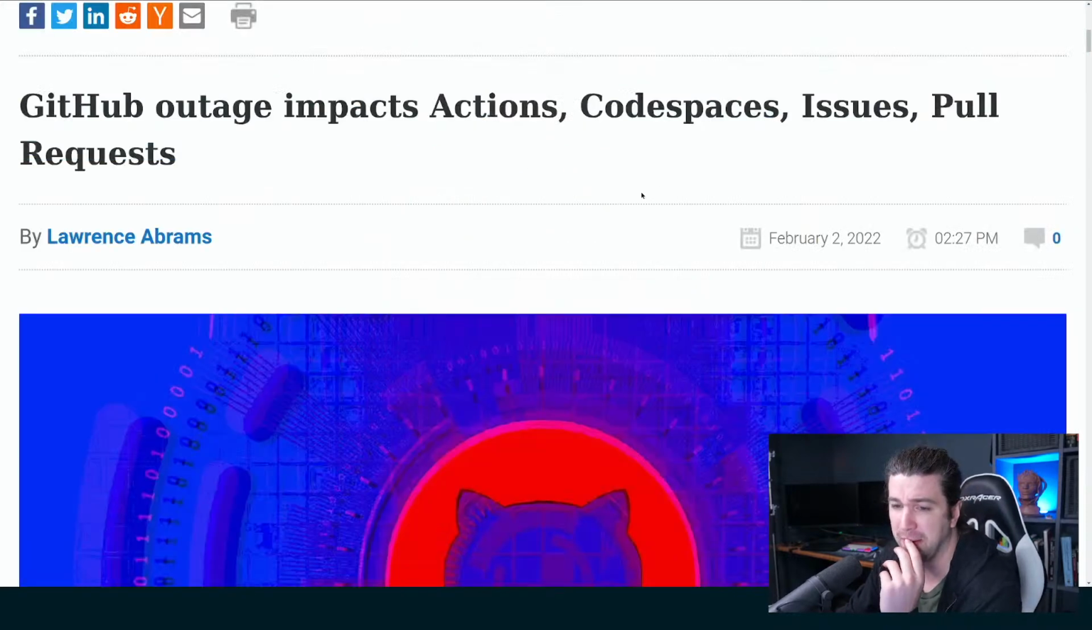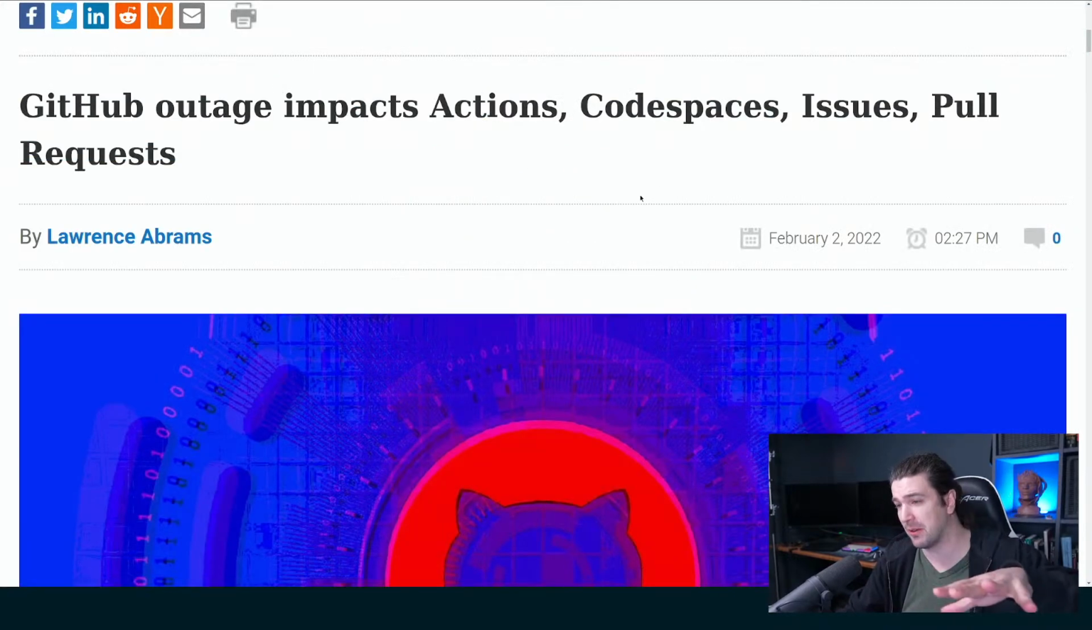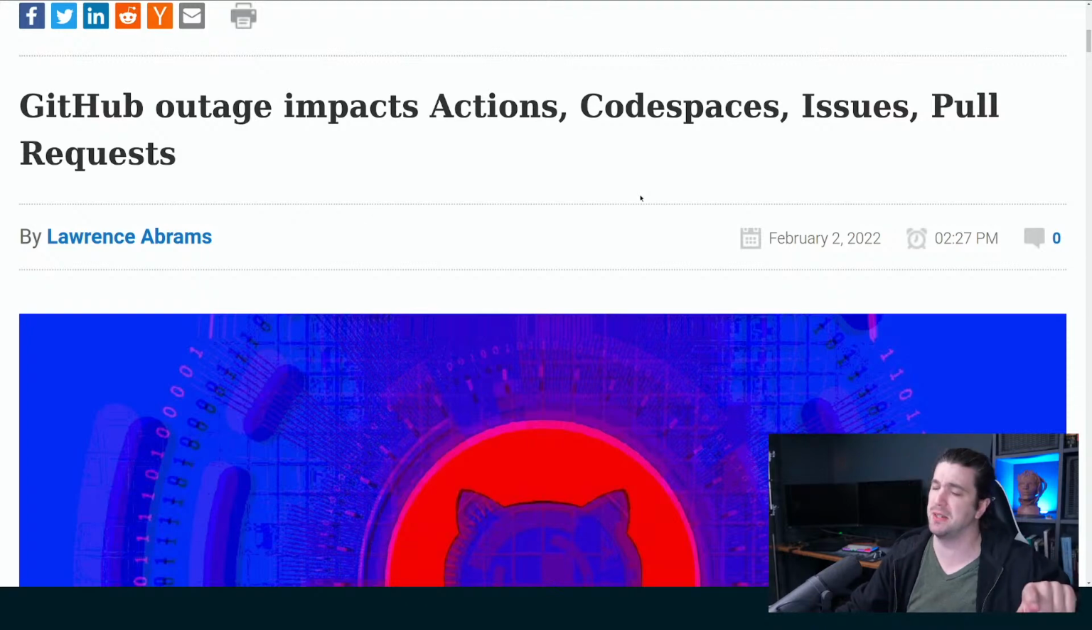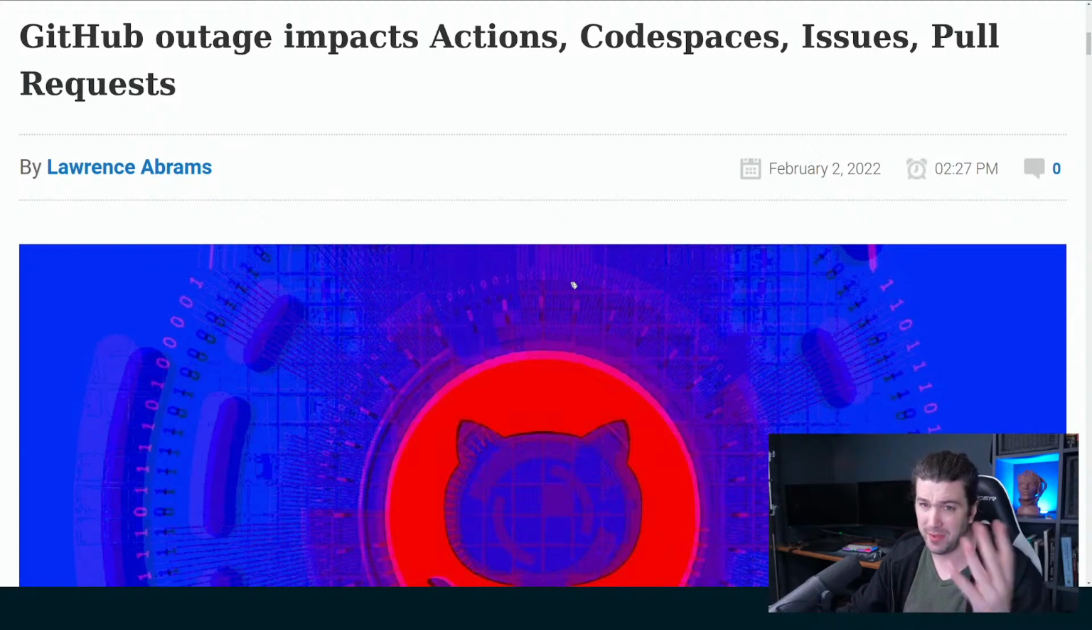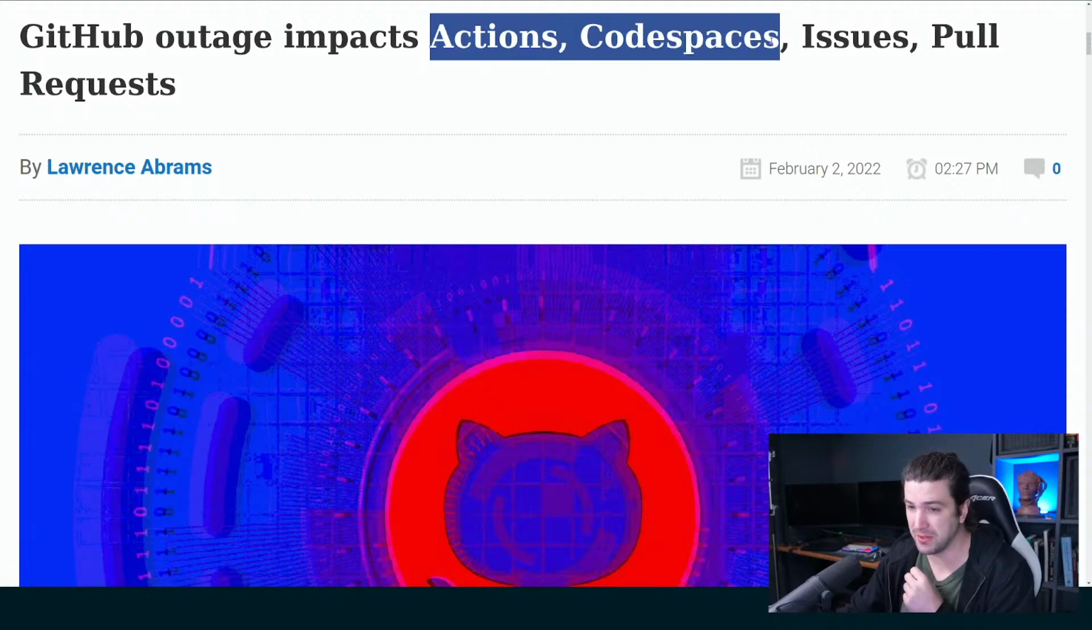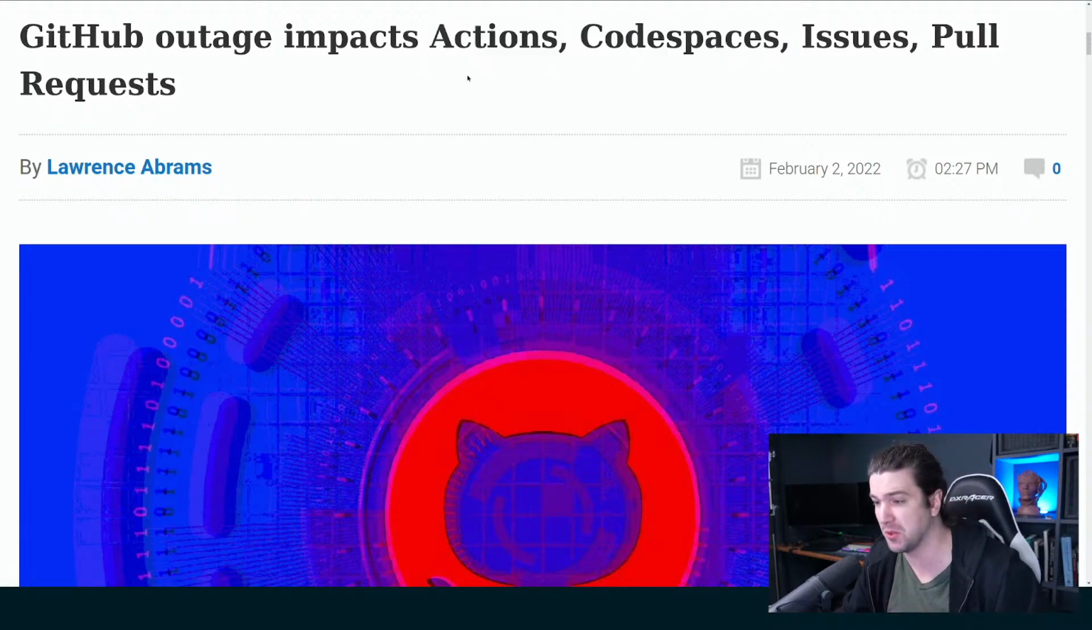All right, let's move on. GitHub outage. There was an outage. I should have covered this in the security section, because an outage is security. Anyways, availability is security. It affected just about everything, from Actions to Codespaces to issues and pull requests. So it was quite a large outage and a little bit painful.